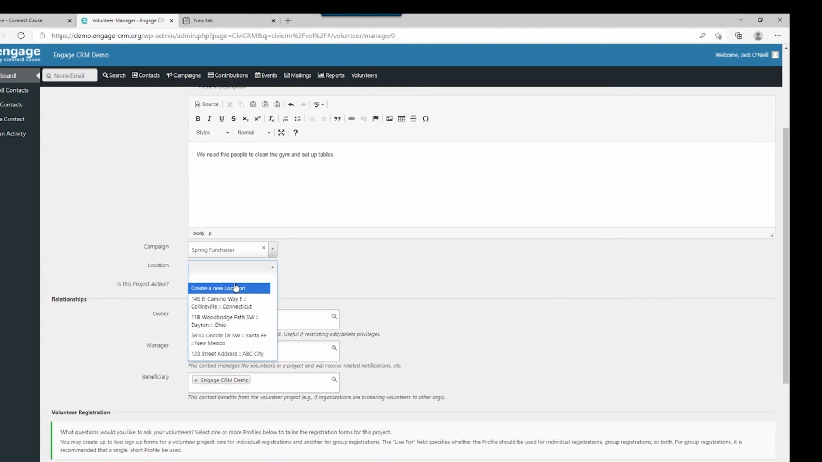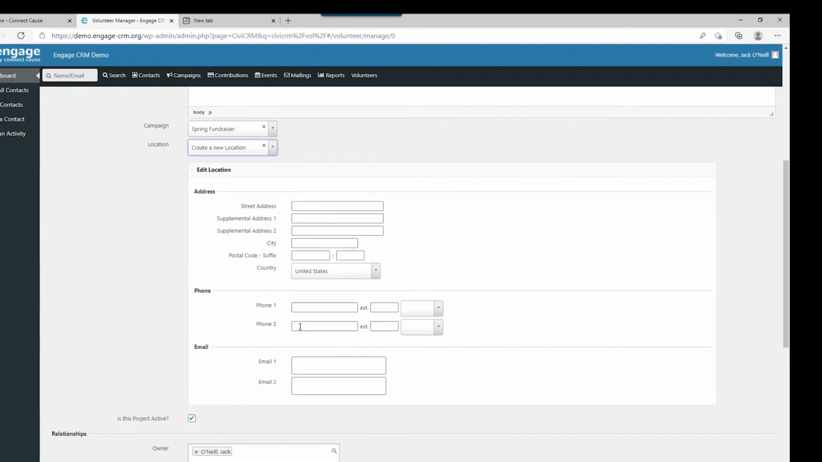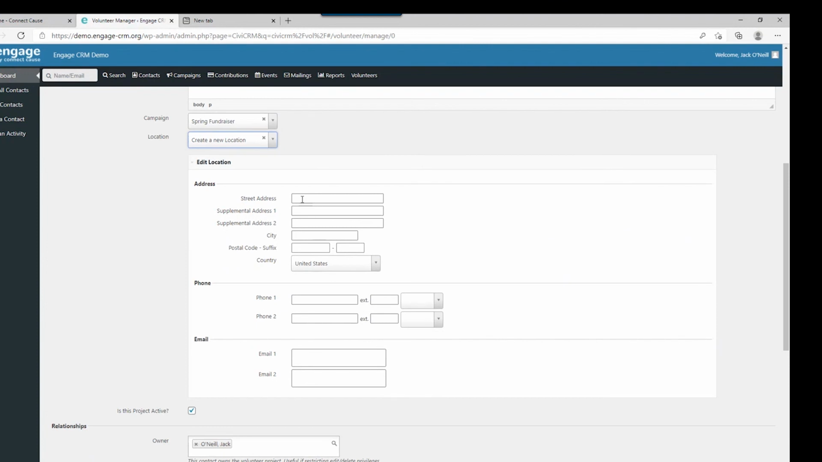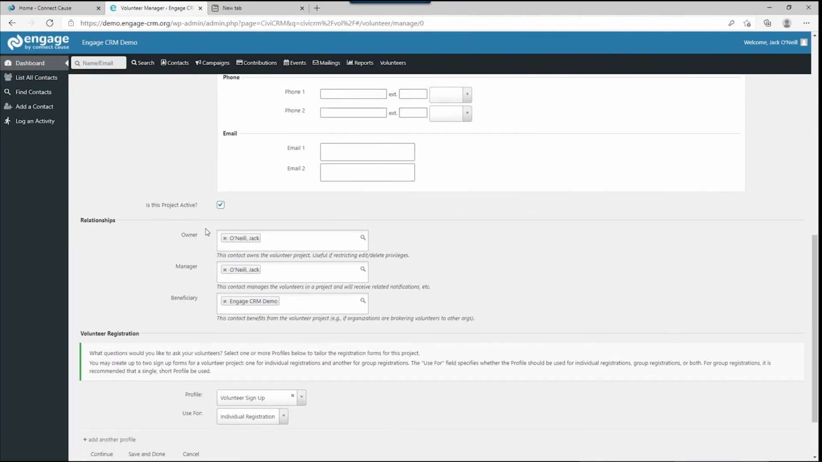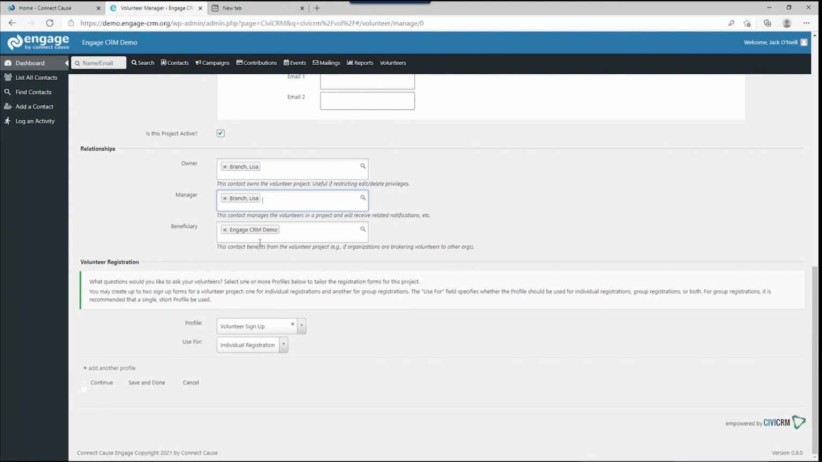And location. Now we need to create a new location for this. This is going to be held at the gym down at the local charter school, right? That's correct. All right, 1, 2, 3, 4 Main Street. And we'll just leave the rest of that blank. This is an active project. I'm going to say that the owner of this project, Lisa, we really want this to be you. And beneficiary is going to be our Engage CRM demo. Now you could change that if you wanted to any particular organization, but we'll just keep that set up here.